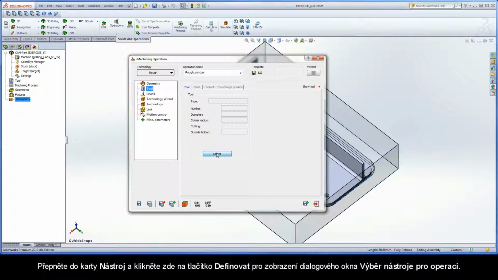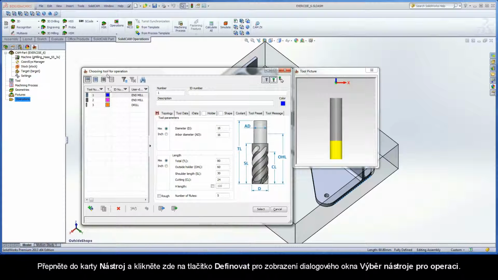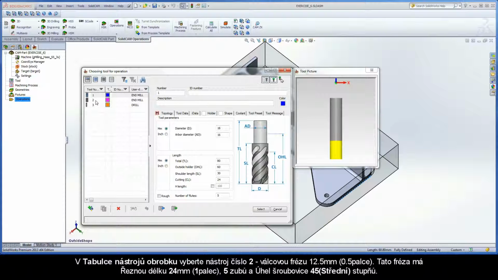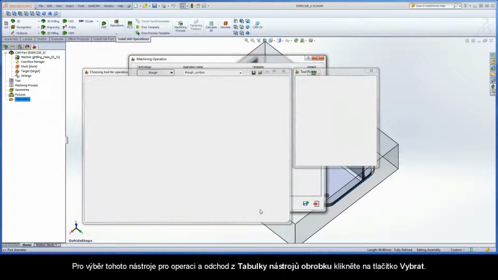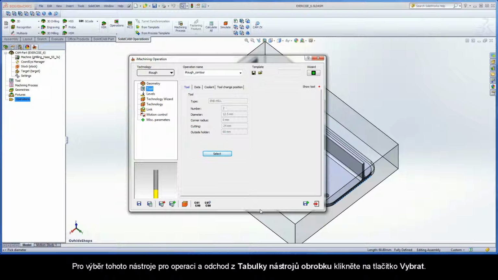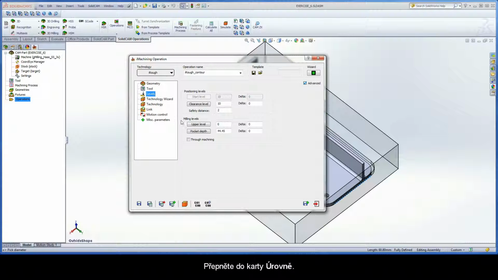Switch to the Tool page and click the Select button to display the Choosing Tool for Operation dialog box. In the Part Tool table, select Tool number 2, the 12.5 mm end mill. This milling tool has a 24 mm cutting length, 5 flutes, and a 45-degree helical angle. Click the Select button to choose the tool for the operation and exit the Part Tool table. Switch to the Levels page.